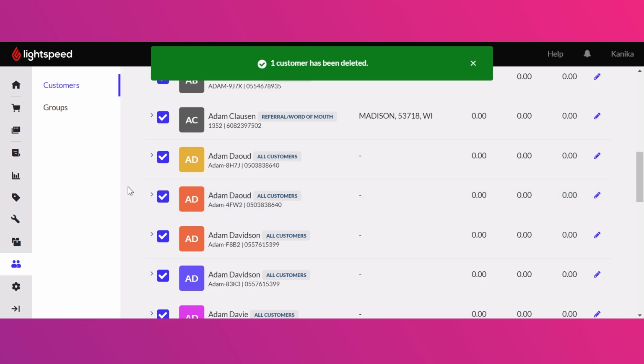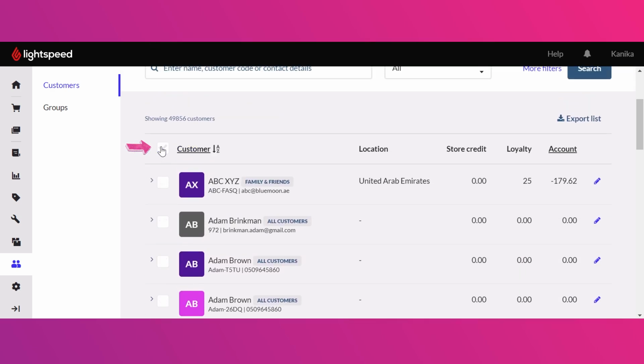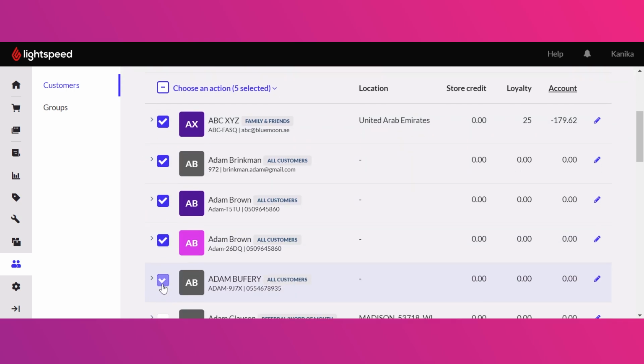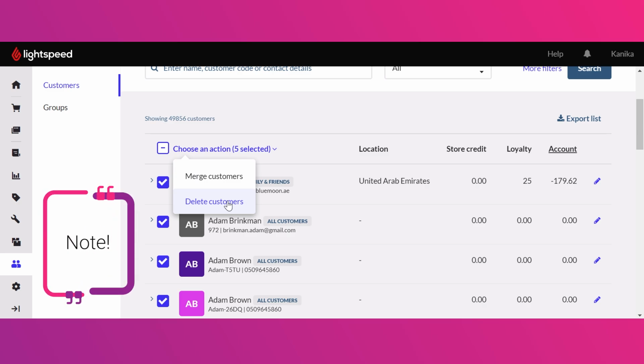Now deleting the customers one by one is a bit difficult, so you can select the customers and then delete in bulk as well. So let's say I'm selecting a few customers here, and then from this option I get to either delete or merge the customers, so I will select delete customers. Sometimes you may need to delete old or inactive customers to clean up your list. Be cautious when deleting customers as this action is irreversible.